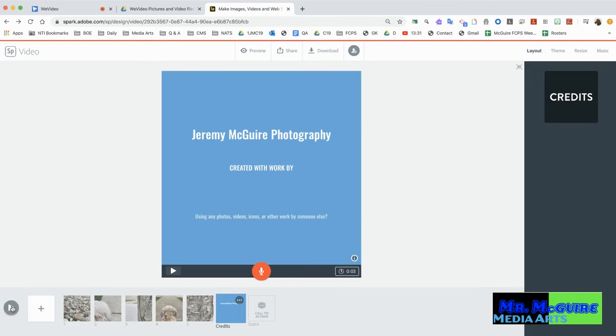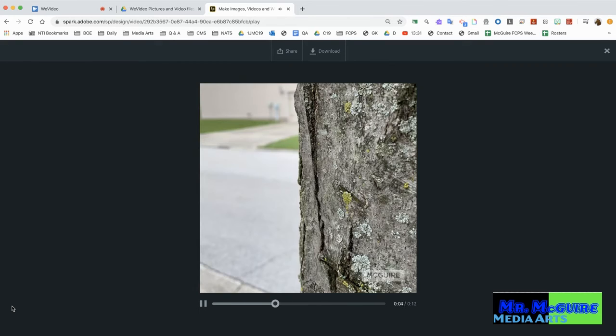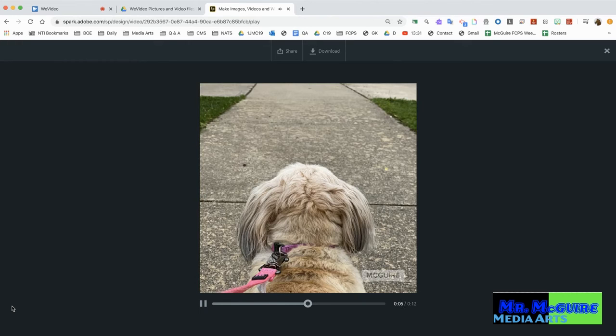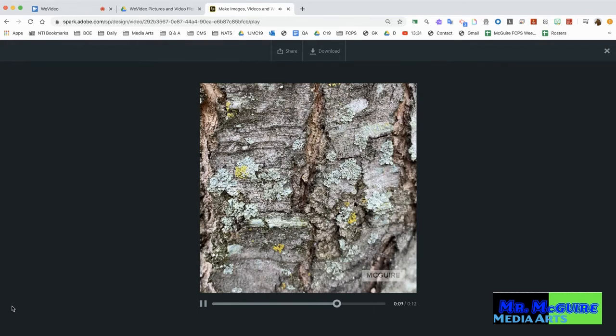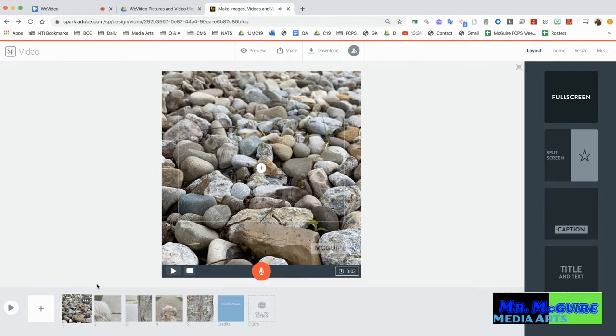Okay, so let's see what it looks like at the very, very end. It's about 12 seconds long. You can make them longer if you want to, and you probably will want to, but this is just for your purposes. Obviously I need to make my credits longer, and you probably want each picture to go a little bit longer if you could, but in this case this is actually really cool to do. So this is the process.